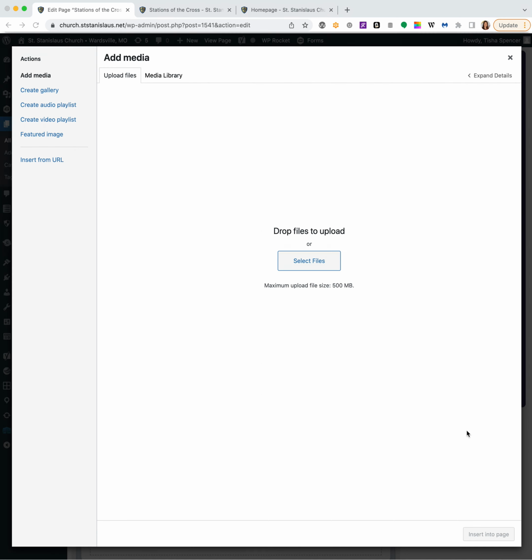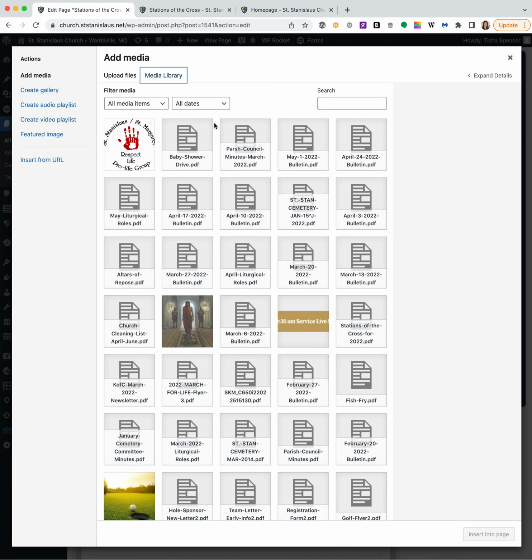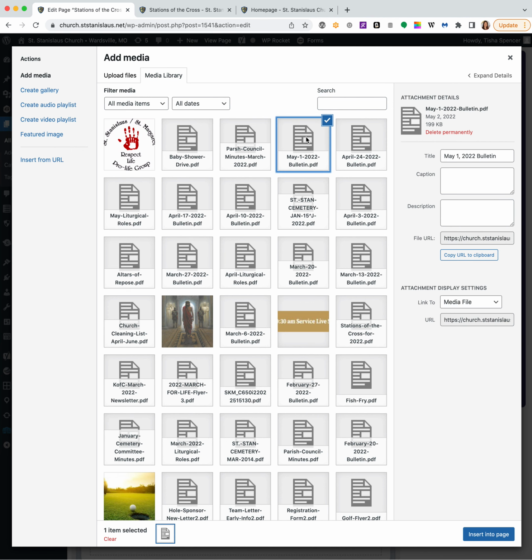So once you do that, it will upload and it will place it right here in the media library at the top. The newest ones go to the top. So if I were to go ahead and select temporarily this PDF, the title of the PDF is going to be right here. So this is kind of important because whatever it says right here is what's going to show up on your web page. It's going to drop this as a link onto your web page. So the title of this particular document is May 1, 2022 Bulletin.